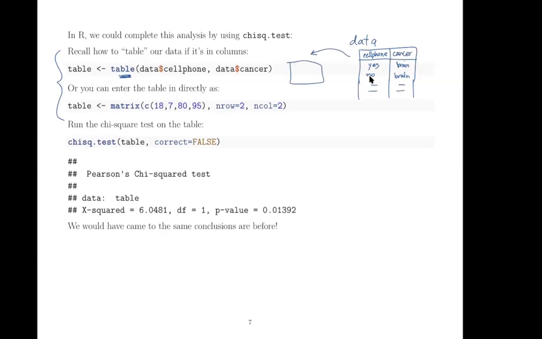Where you've got cancer, brain, other, and then you'll have yes, no for cell phones, right? It'll create this little contingency table for you. So that's one way to do it if you have the data, if it's in these columns, okay?